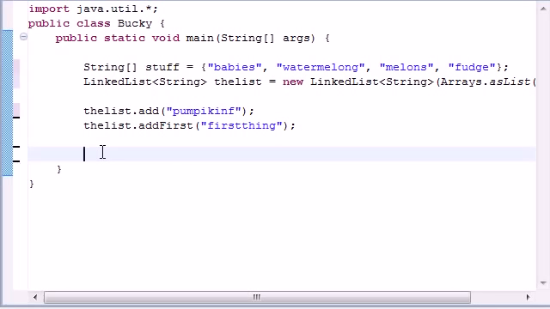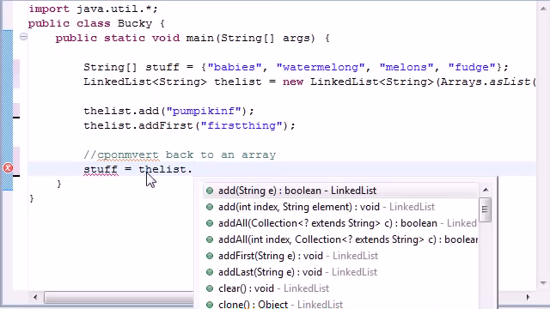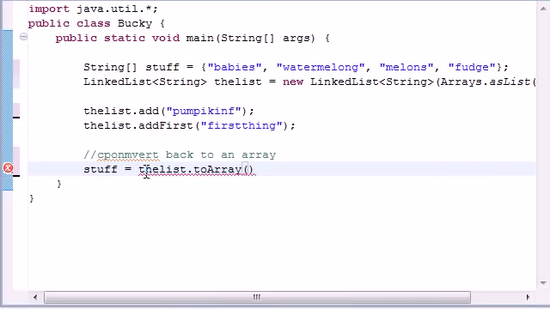So now that we got it to a list, you're saying, well, the thing, Bucky, is that I actually need that array to do other stuff, such as enhanced for loops and stuff like that. Well, the cool thing about this is, once you're done treating it as a list and doing all the stuff you want to do, you can actually convert it back to an array. So let's put a little comment right there, convert back to an array. And now go ahead and type the array that you already made, stuff, and now we want to set it equal to the list, and in order to convert a list to an array, we use the toArray method right there.